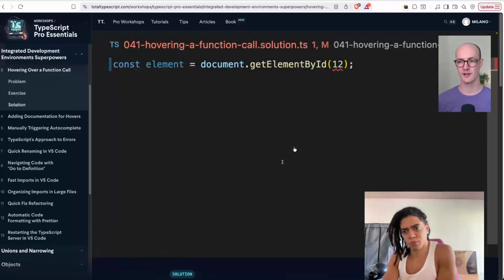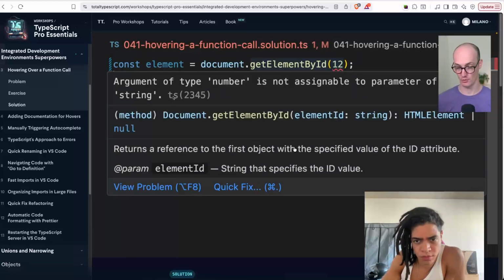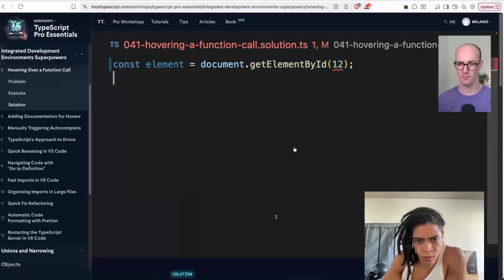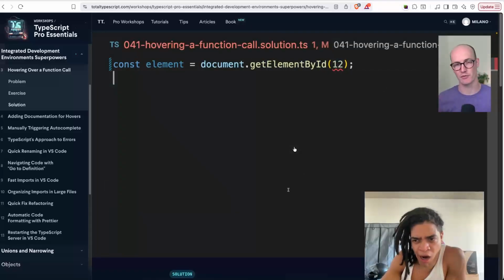Okay, so hovers can help here in a bunch of different ways. First of all, we can hover over the error itself here, and this will tell us what's going on. Argument of type string or number is not assignable to parameter of type string. And we'll even get a readout of this getElementById here. So if we look at this, you may know off the top of your head that getElementById requires a string.